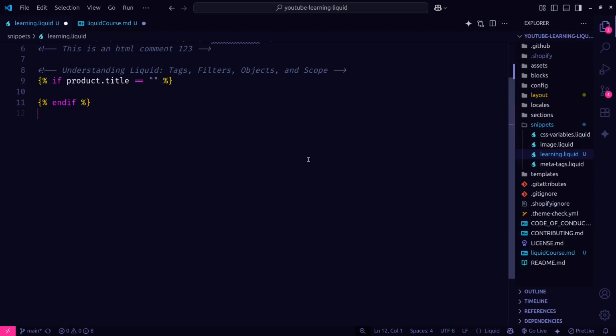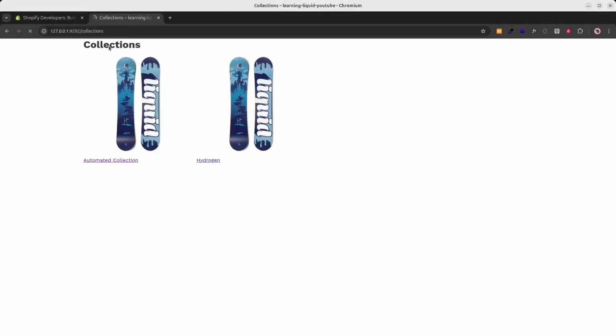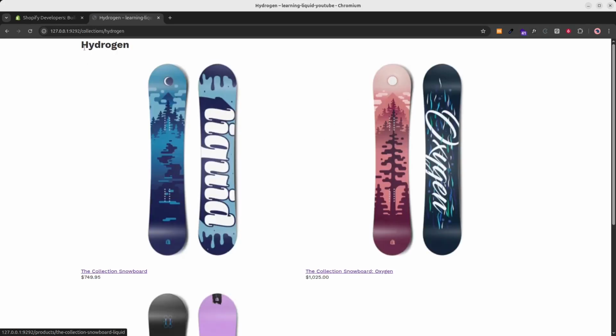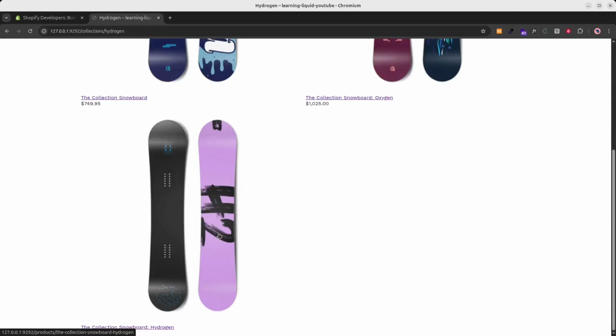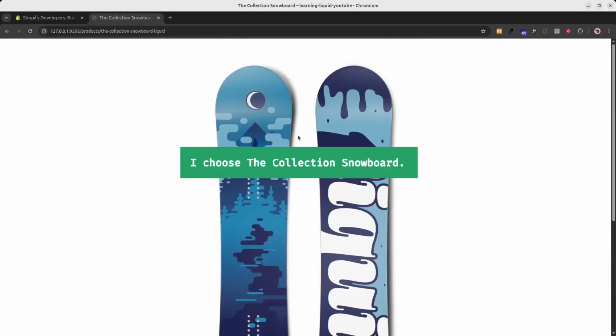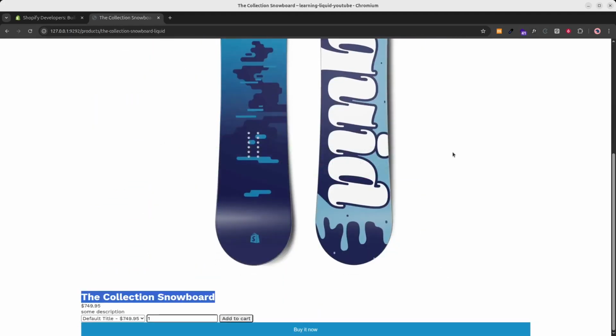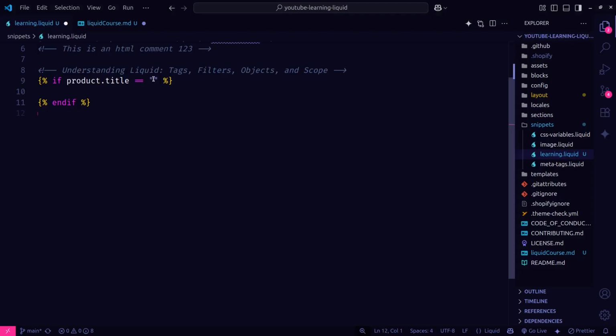So let's go back to the hot link here, do /collections, you press enter. So we have two collections here. I will choose one of them randomly. Let's go to this hydrogen one, and I will choose, randomly again, this one, for example. Okay, and I will just copy this name, go back to my VS Code, and paste it here. So this is just an if statement.